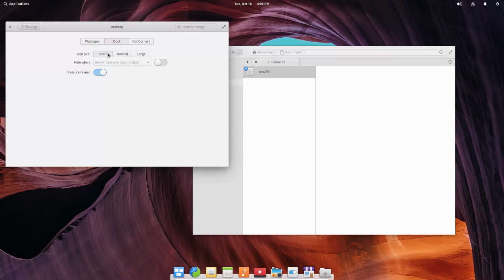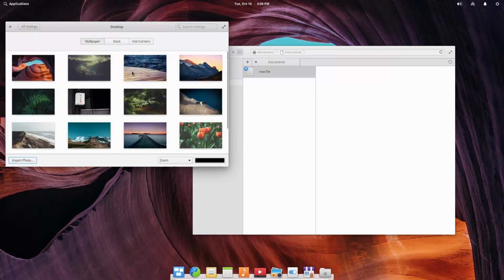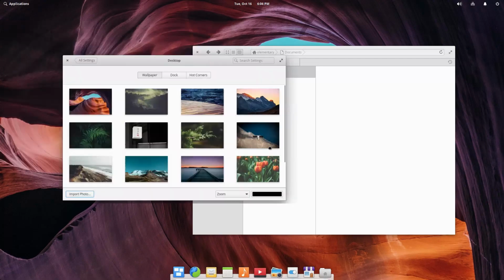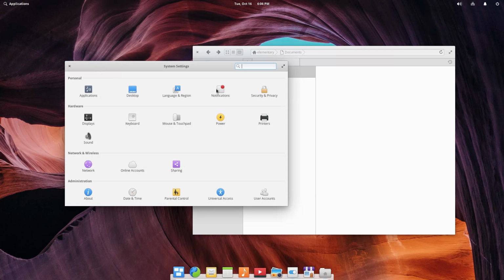Okay, icon size. So I can pick three icon sizes: large, normal, and small. We do have hot corners. They are defaulted to do nothing, but you can set hot corners to multitasking, maximize, show application menu, show all windows, switch to new workspace, or execute a custom command. So that's good. And then we have a variety of different wallpapers. Of course, this is a nice wallpaper by default. We'll go ahead and keep that where it is.